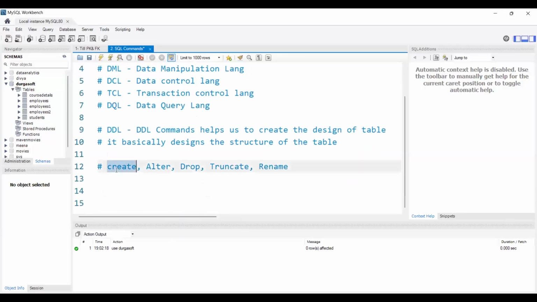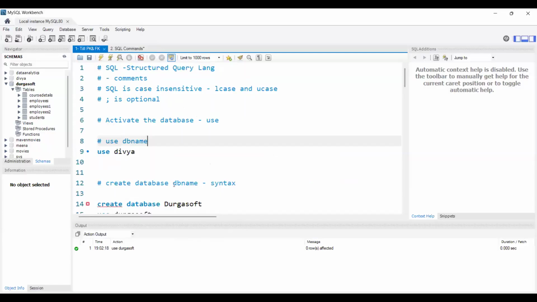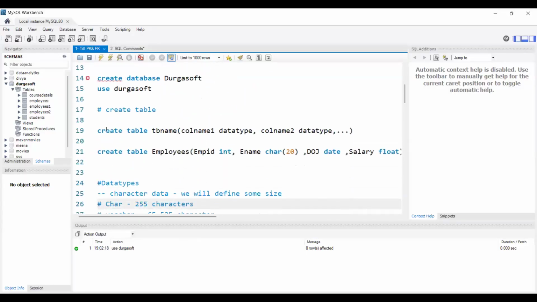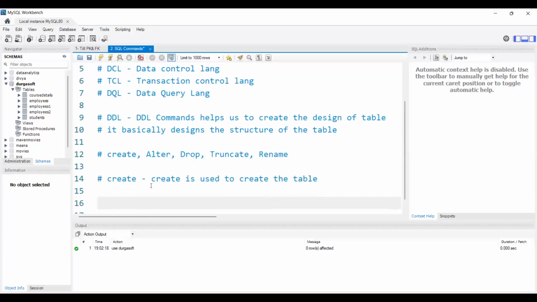So what is the create command? We all know, right? We already used the create command to create the table, correct? It is used to create the table. This is the create command. How will we create the table? By using the syntax: create table name, and inside the brackets, we give the column name and the data type, right? So we already discussed the create command, how we use it, so I'm not repeating that here. Basically, we use the create command to create the table, right?